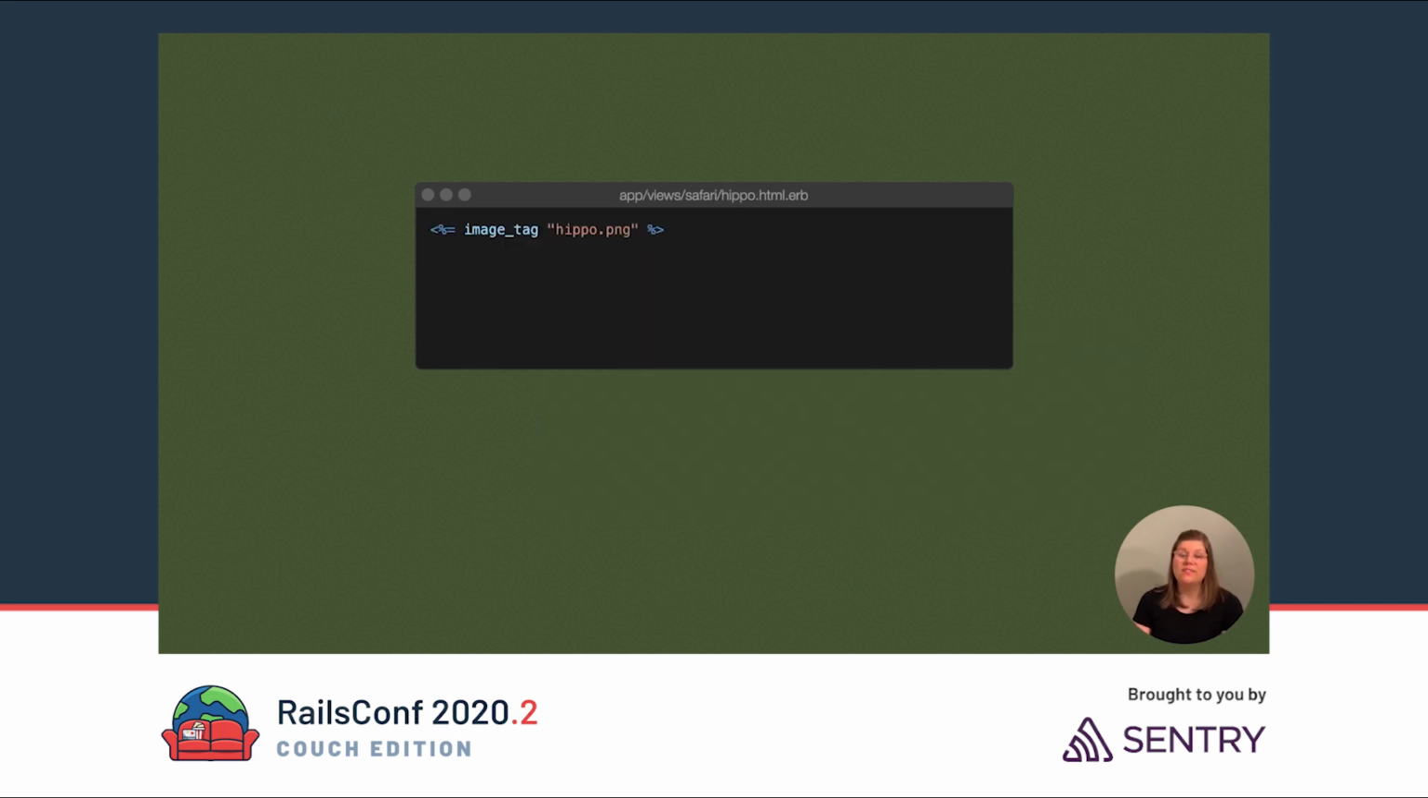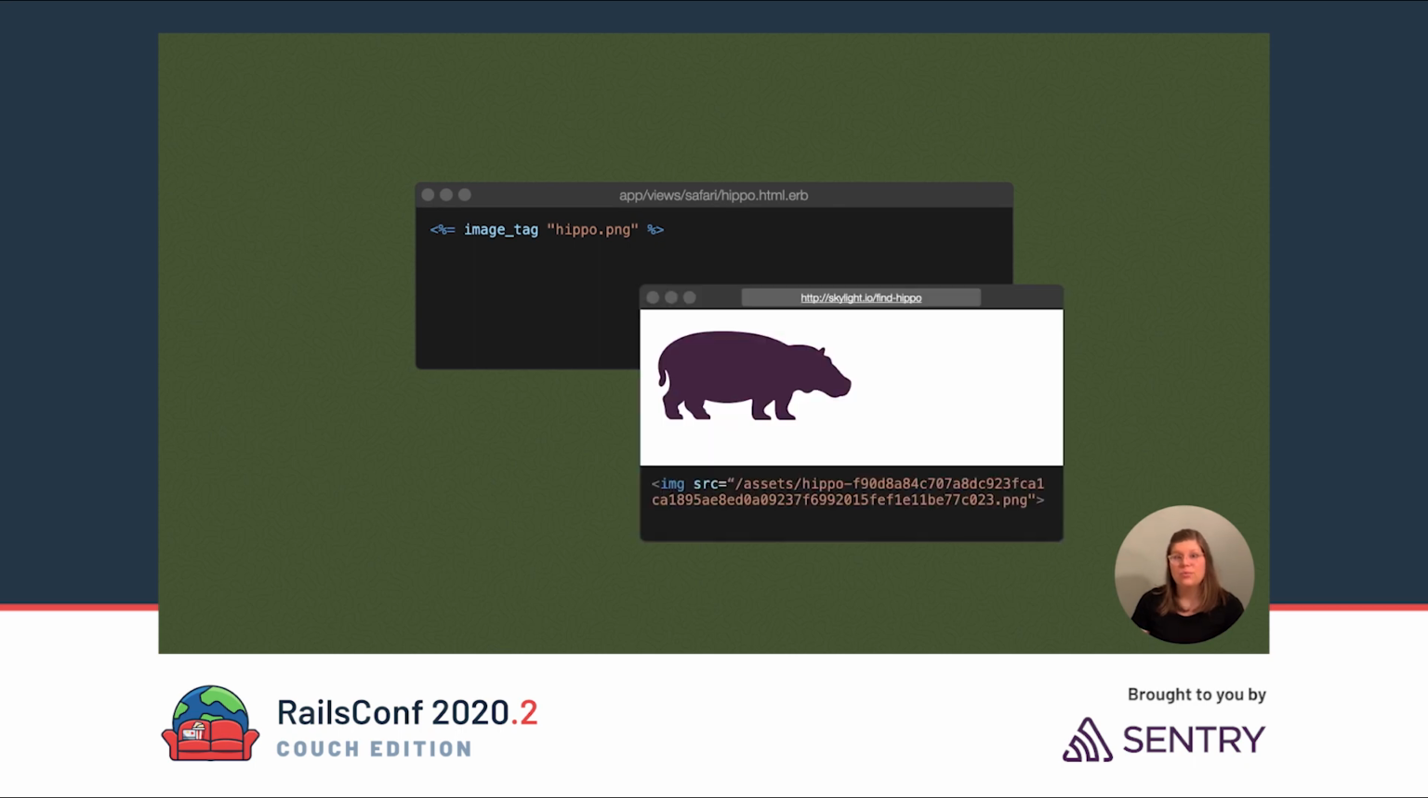For another example of indefinite caching, let's include a picture of our hippo in the template. When we visit the page and look at the image source, we notice that Rails didn't just serve up the image at /assets/hippo.png. Instead, it served the image at /assets/hippo-gobbledygook.png. What is that about?